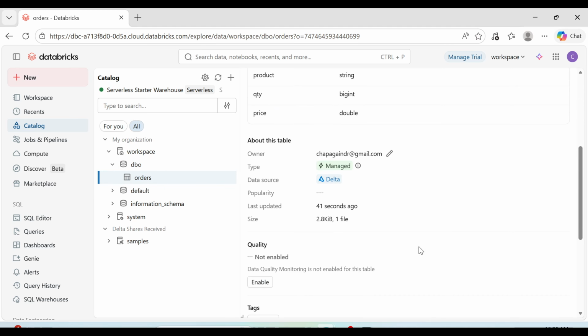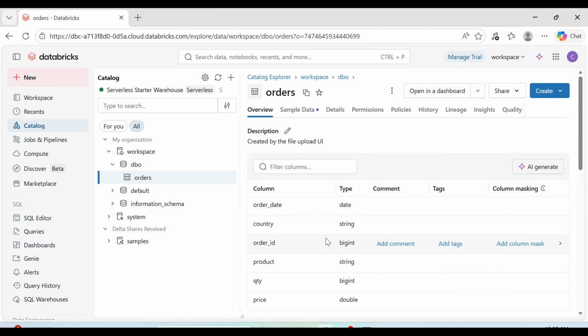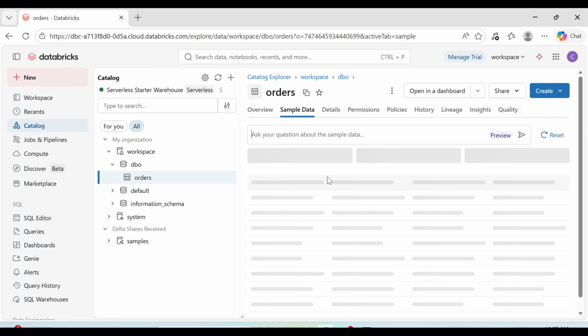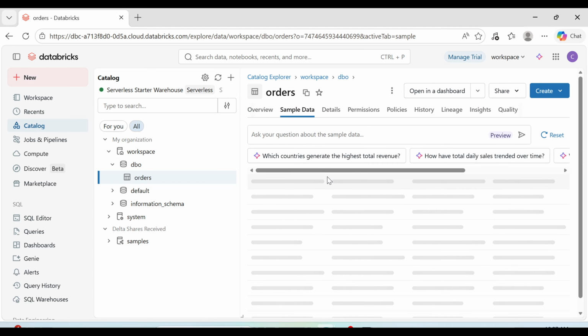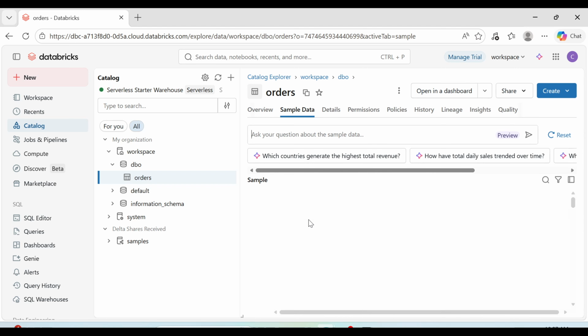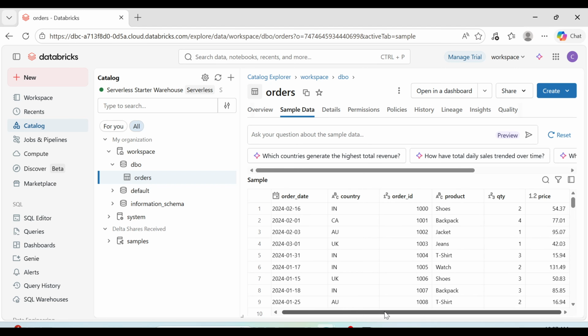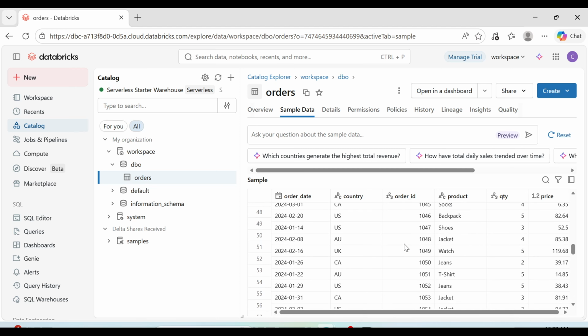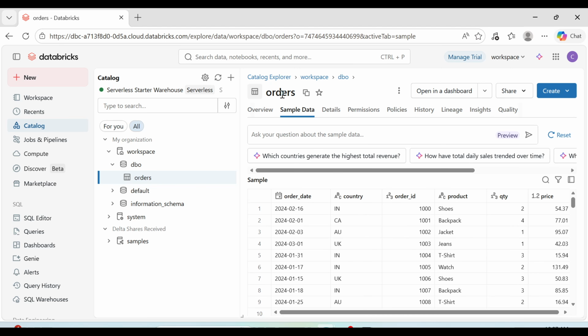So these are the data that we uploaded. This is a basic overview of that table. If I go to the sample data, click the sample data here, and then we should be able to see it fairly quickly. But since our server is a little slow because of the free edition, these are the data that we uploaded on the order table.